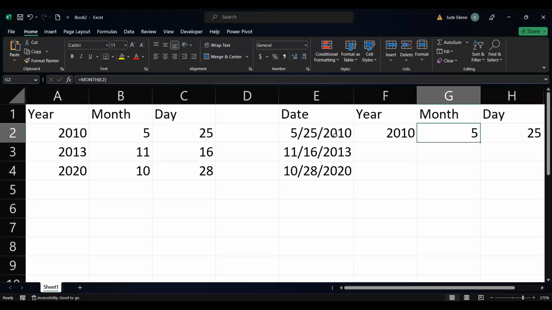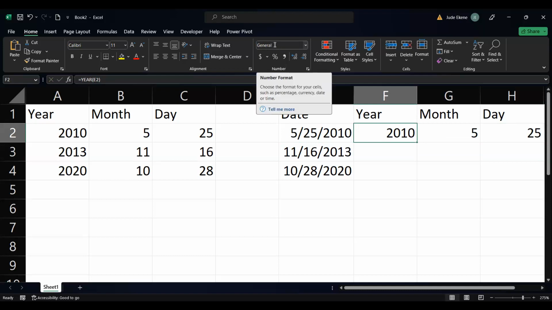Now check another thing again. Here, my value is called dates. But when I come to where I've separated the year from my date value, it has returned again to general. It's now seeing it as a normal text or a normal number. So it could be number, it can be text.